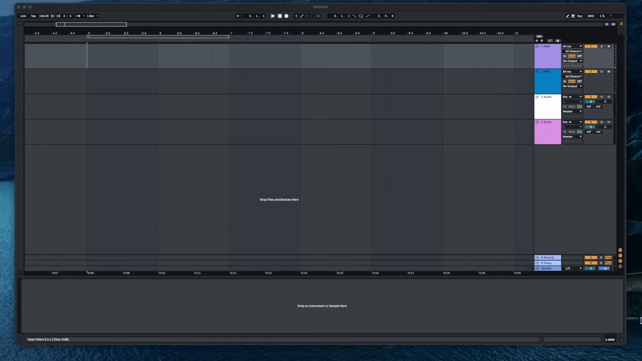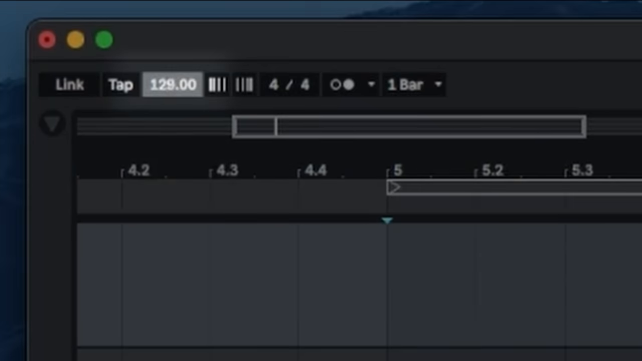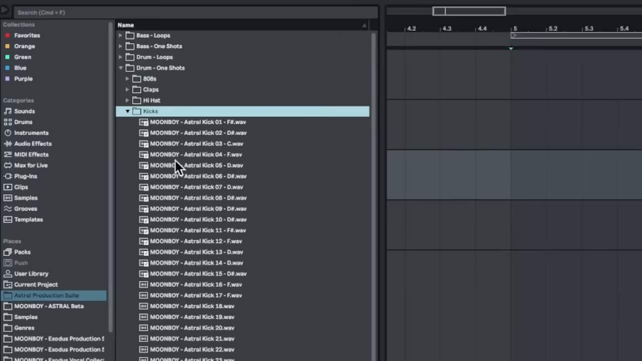Let's open up Ableton. By the way, you can follow along in any DAW, FL Studio, Logic Pro. Tech house is usually around 123 to 128 BPM. We're gonna be doing 128 BPM. Now this is the main drum pattern of house music. Let's use drum samples from my newest pack, Astral.